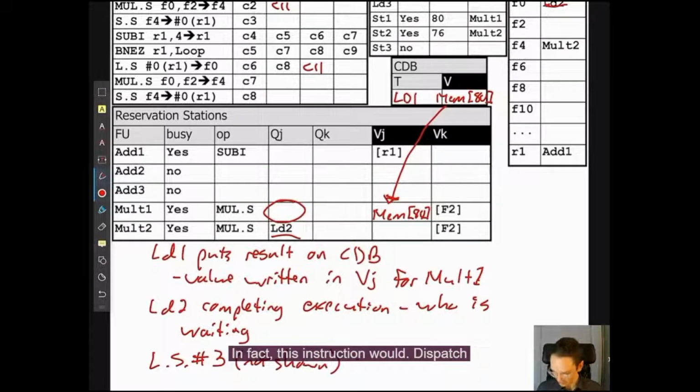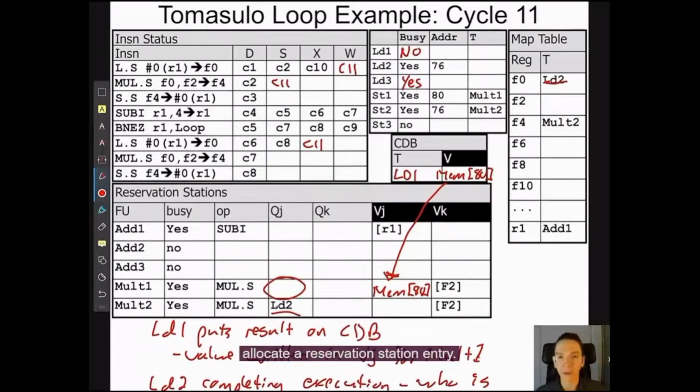In fact, this instruction would dispatch in cycle 11, if you follow along with the previous arguments. So it would allocate a reservation station entry, but R1 is still being computed. The tag is add1, it's not empty, so this time we don't pull the address from the register file directly, but instead use the tag here, and the load would update F0 as we keep seeing. So in fact, we have to update the map table, and now we have the tag of load 3 as the location for the name F0.